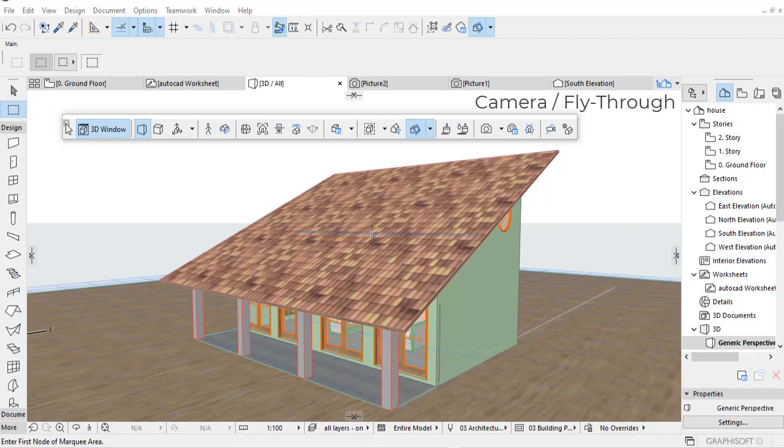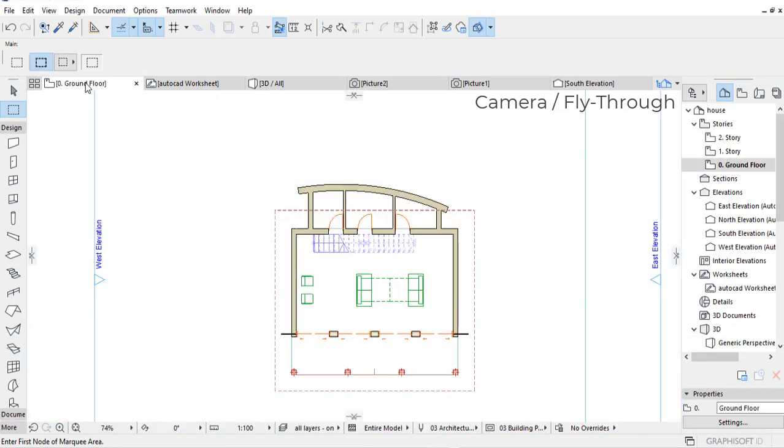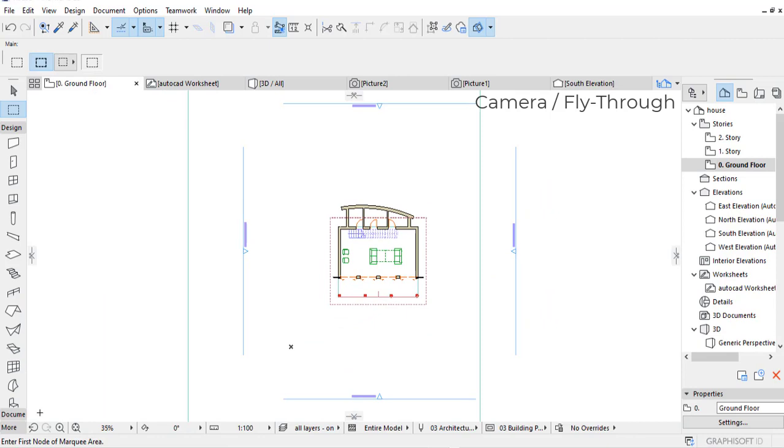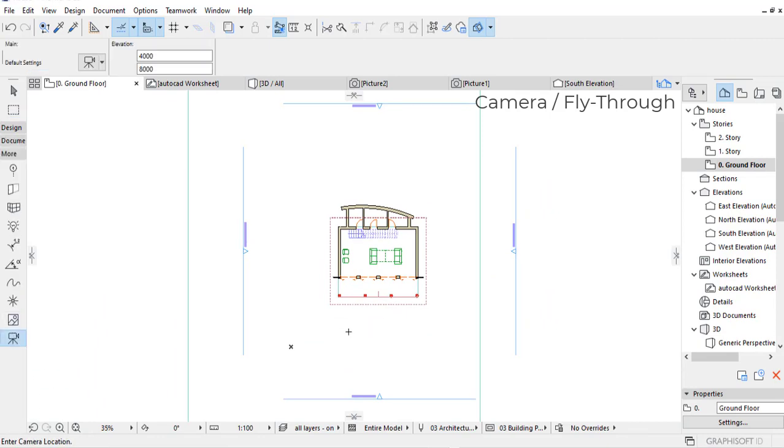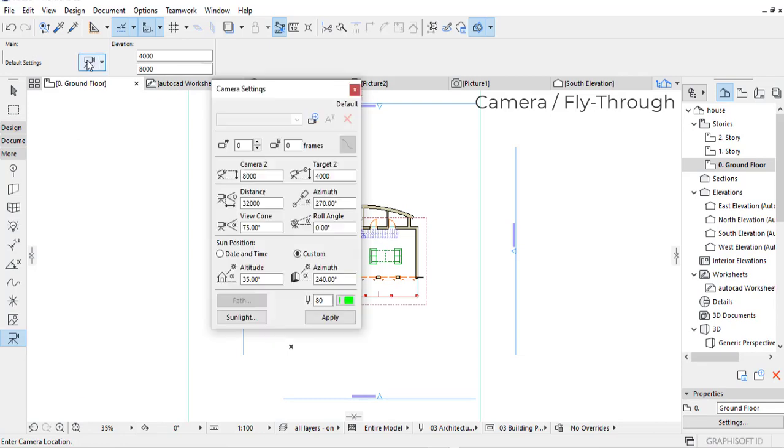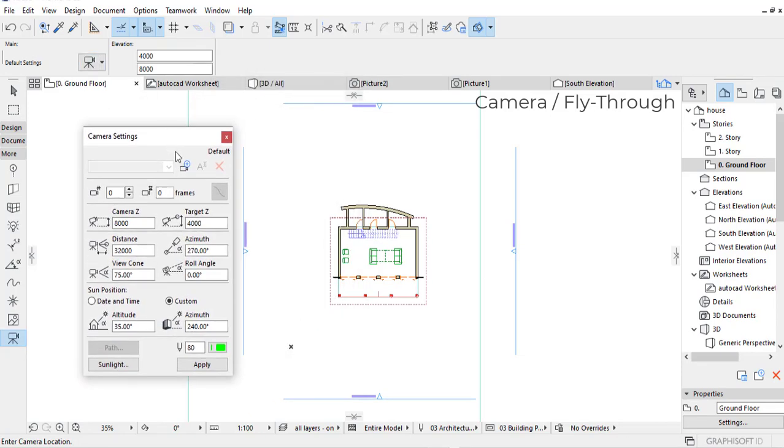But we don't need this, we can close this and go to ground floor plan and go to more, and under more go to camera tool, camera settings button here, where basically your basic settings like camera height, at what height is the camera targeted. So this is the location of the camera from the ground, whereas this is the target, the height of the target from this.